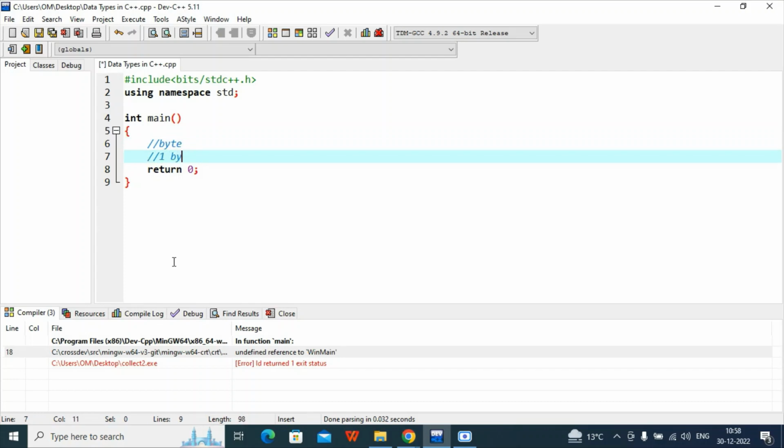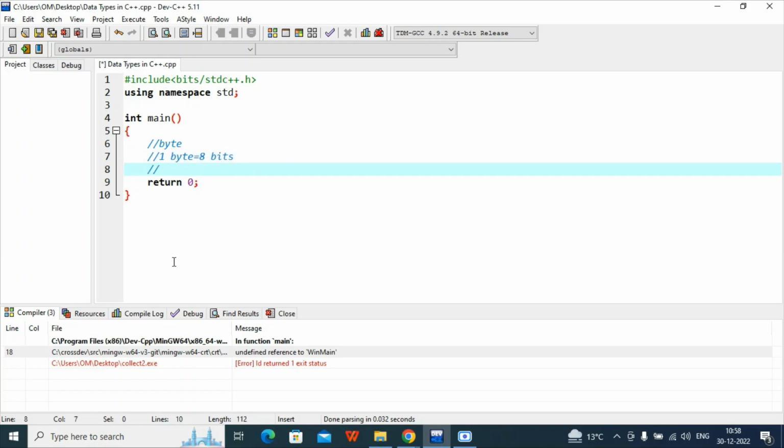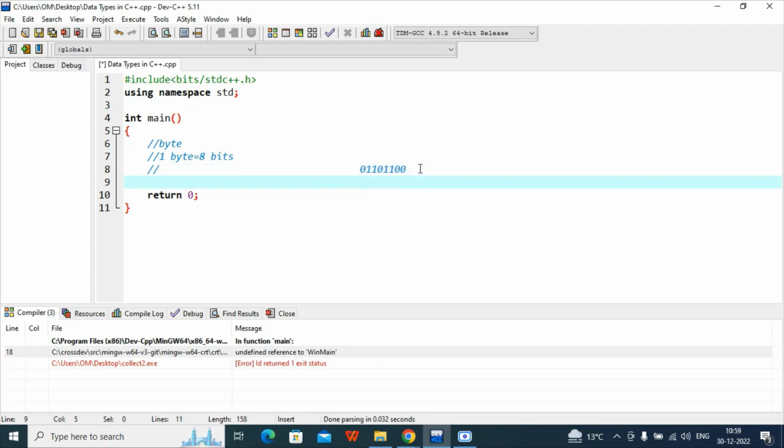In one byte, you have 8 bits. In one byte, you have 8 bits. So 8 bits means something like 0 1 1 0 1 1 0 0. These are the 8 bits. I'm not sure what number it will give you in decimal form, but I'm saying a byte can only consist of 8 bits. What is the minimum range? What is the range?